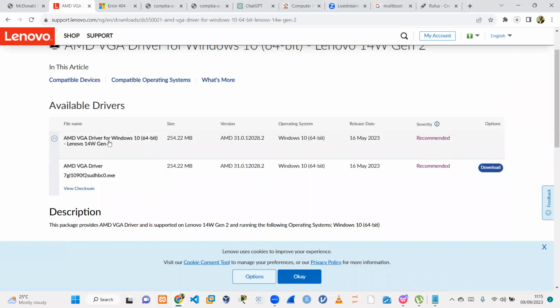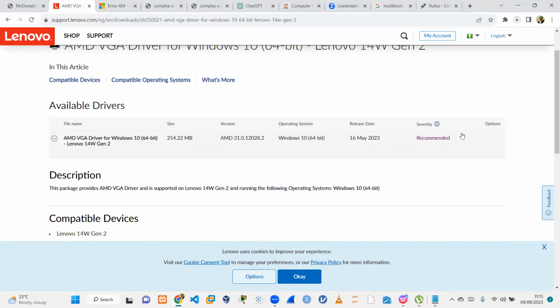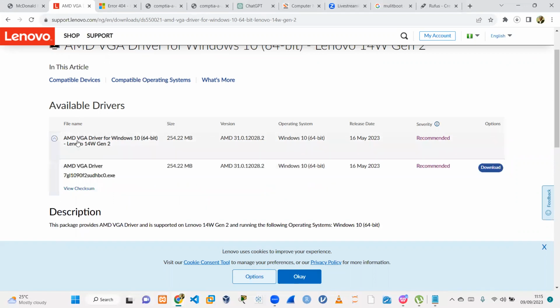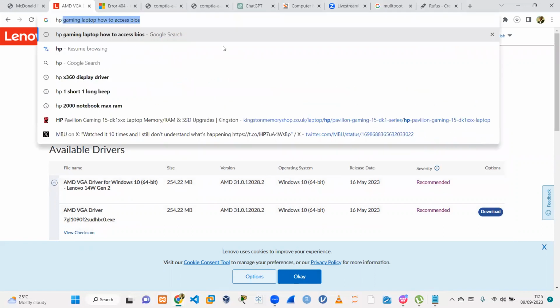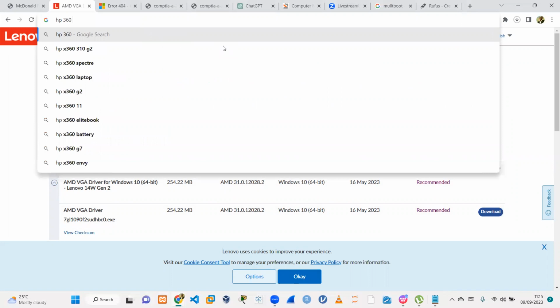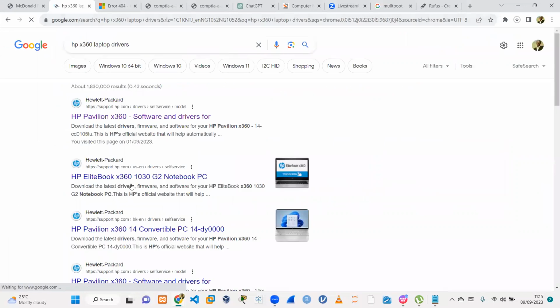So available drivers, tap on this. Just a second. File name, then you download, right? So this is going to help fix the rest of the drivers. If it's for HP, let's say X30, if this is a PC or a browser, X30 laptop drivers, you will see result from the HP side.